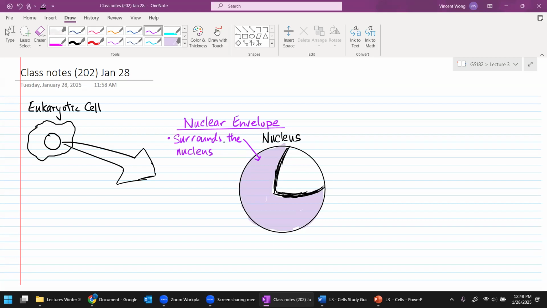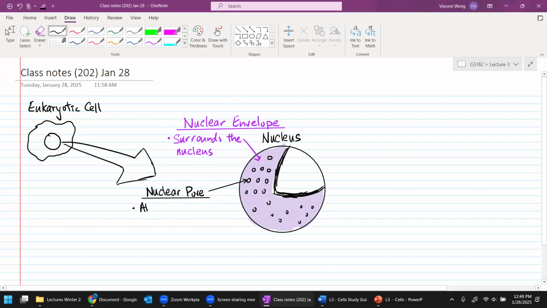Now, we don't want to seal the whole thing. We want to have some openings for things to enter and leave the nucleus. And so there will be some pores. These are little holes that allow things to enter and leave the nucleus. These are called nuclear pores. Basically they allow materials to enter or leave the nucleus. And you might be wondering, what kind of things are going to enter and leave the nucleus? We're going to get back to that in a second.